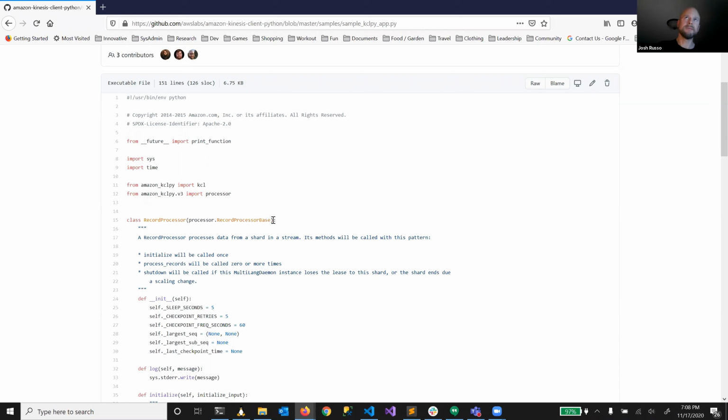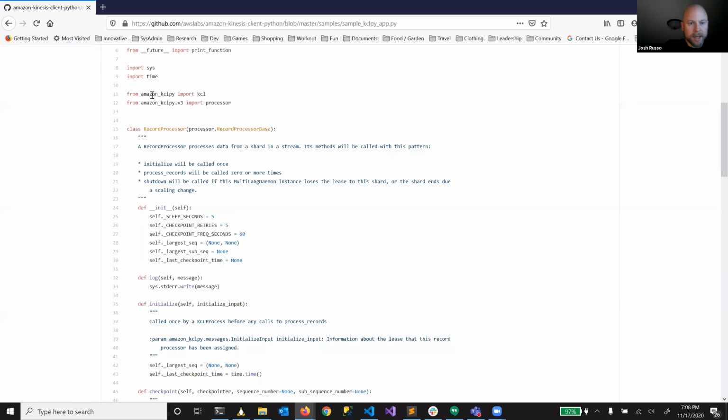Behind the scenes, it's managing state in DynamoDB. It's totally transparent to you, but you can go out and see the DynamoDB table and see how it's managing it. This Amazon KCL Py is where all the magic happens.